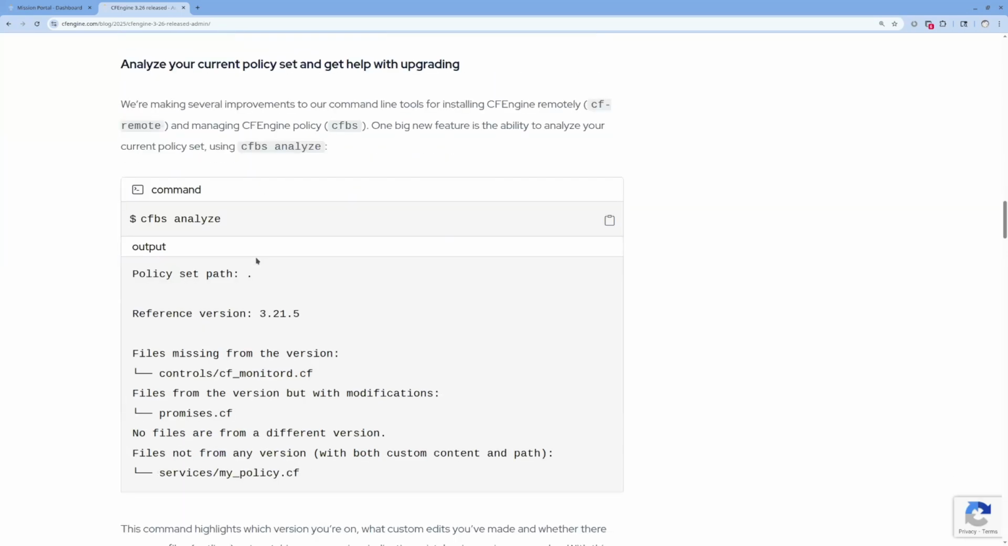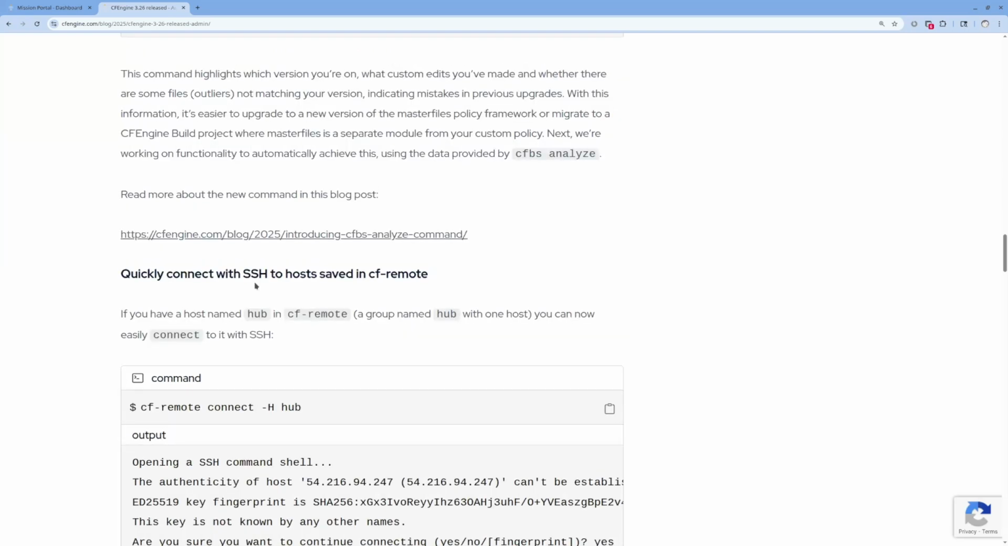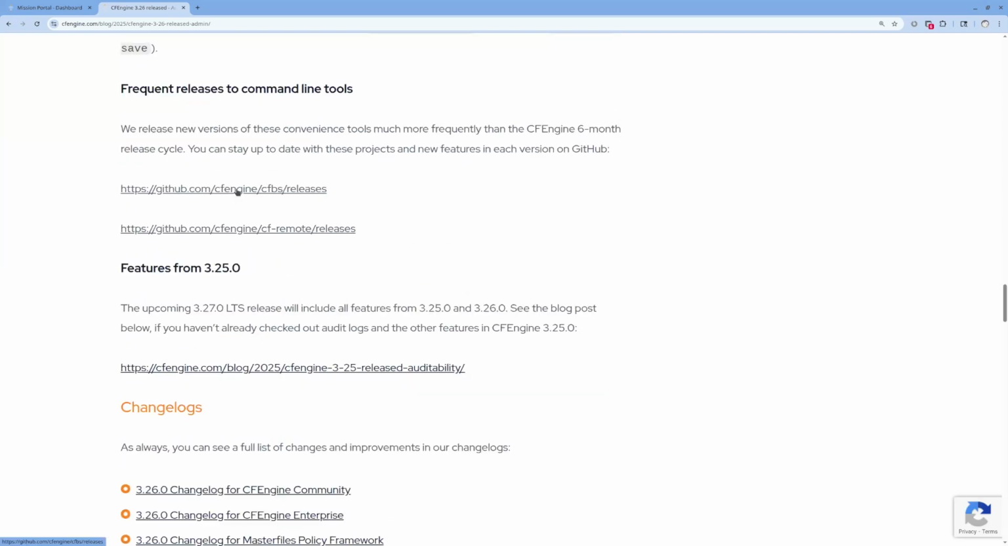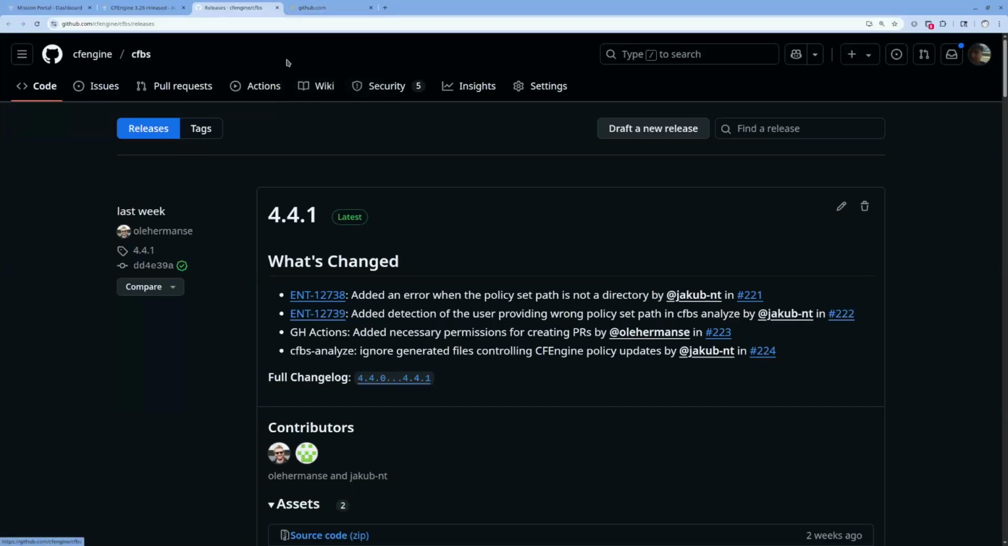Let's skip over that for just a moment. I wanted to highlight these release pages here. If you've been using CFEngine for a long time, and if you've been keeping up to date with things that are a little bit more recent, you'll know that we've got a couple of tools that help with various things. We've got CFBS to help manage your policy set. We vendor these tools with the enterprise software, but you can install them separately, and we release new versions of them at a much more rapid pace, so it doesn't align with our other six-month release schedule.